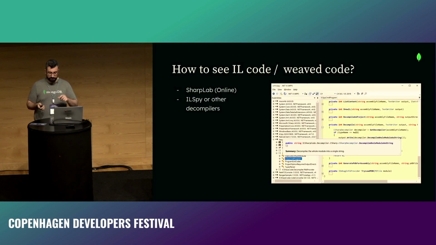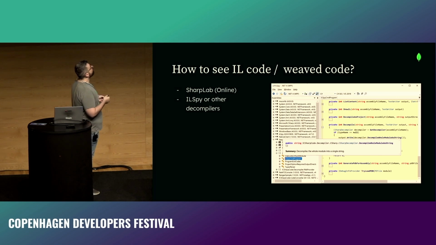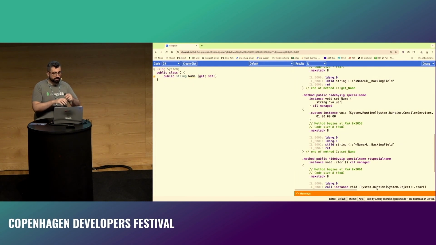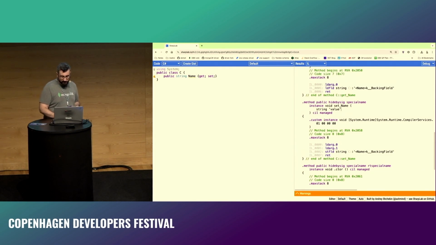And yes, so now how do you see IL code? How do you see Swift code? Well, it really depends on what you want to do. If you're just curious about how IL code looks for a simple snippet, you can use something like SharpLab, that is useful for a lot of different things, but it's an online .NET playground. Essentially, you just write here on the left, and then on the right, you see the corresponding IL code.